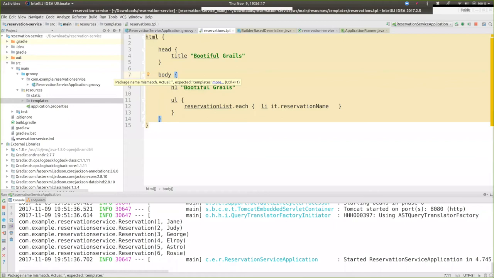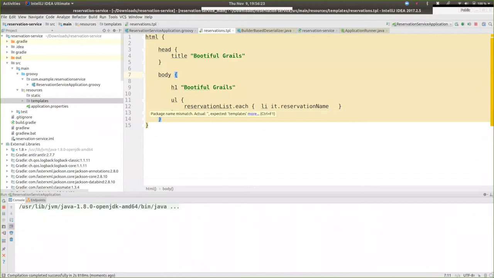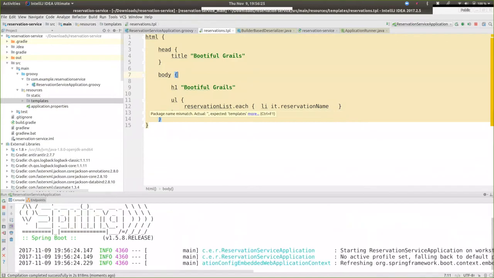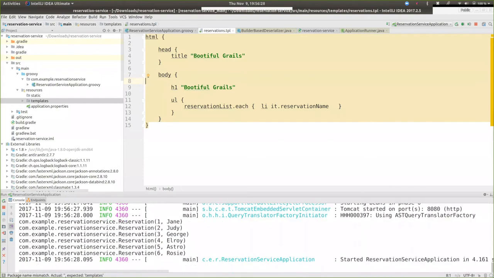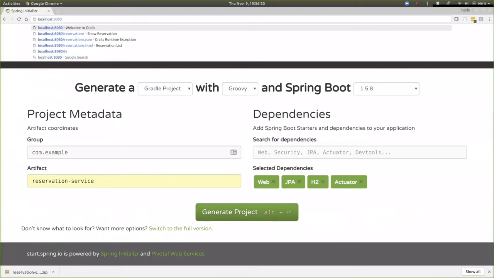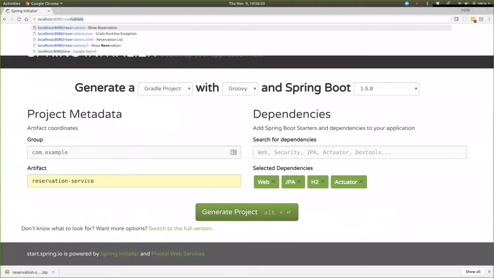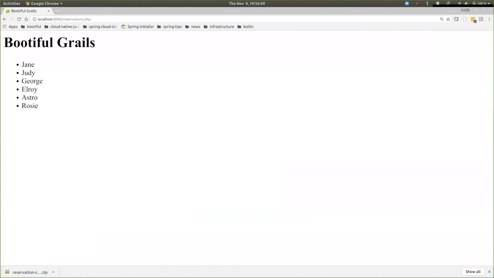Let's try it. So we're going to run the application. And if everything goes to plan, we should have a dynamically rendered list of list items. So let's see. Localhost reservations. Hey, look at that. Not bad for first go. It worked. Huzzah. Well done. So, that wasn't so bad.